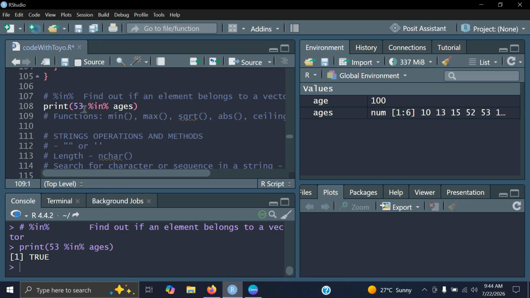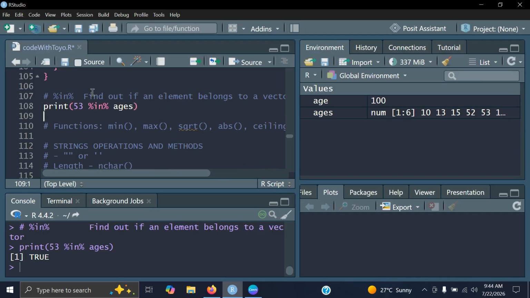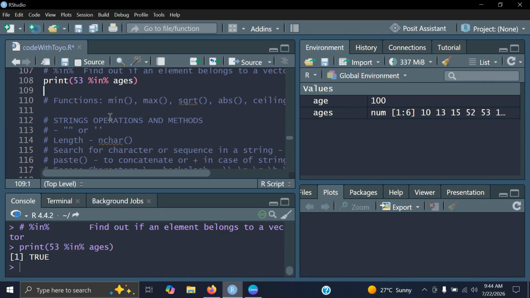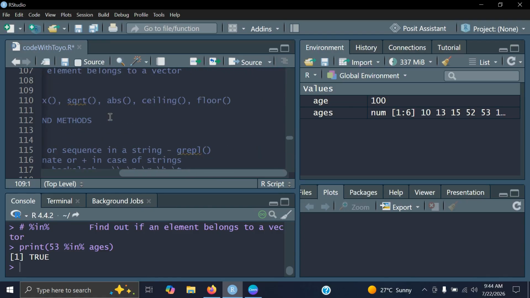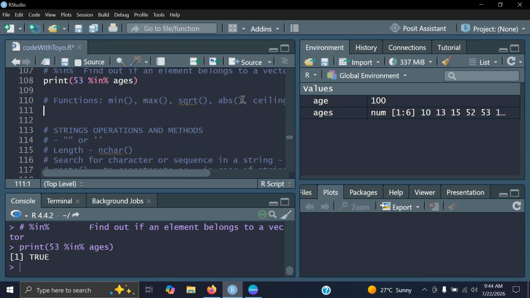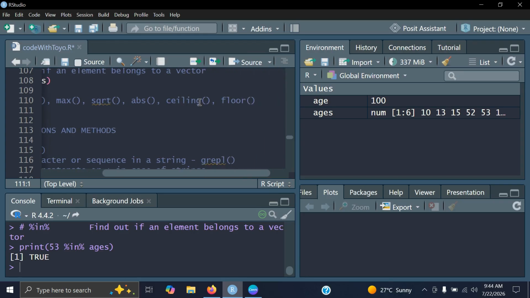So, if you want to quickly check a sequence structure, or you want to check if something exists somewhere, you can always use the in operator here. So the next thing we want to see in maths, before we close up the maths aspect and move into string method and operation, is some functionalities like the minimum, the maximum, square root, absolute, and all of these things.